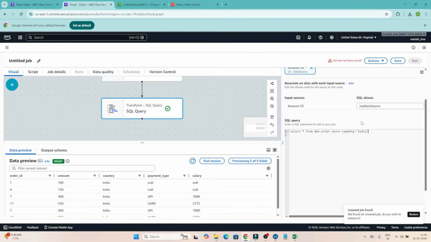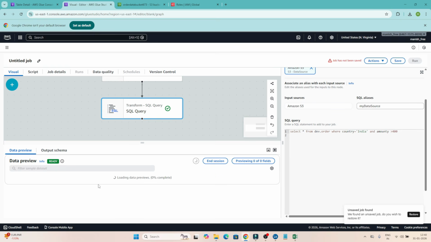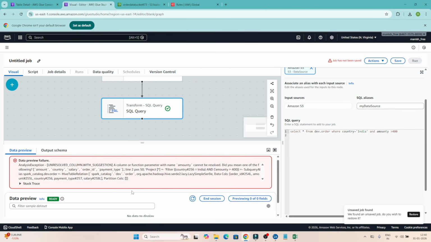Similarly, you can write any kind of query. Suppose I want to see where amount is greater than 400. So based on that, where amount is greater than 400, that we should see.